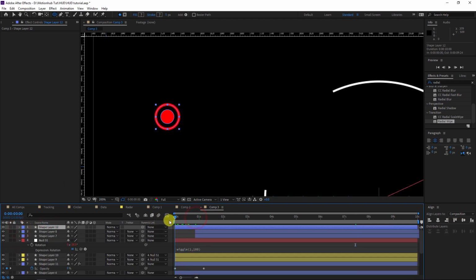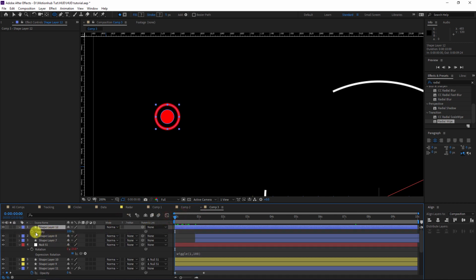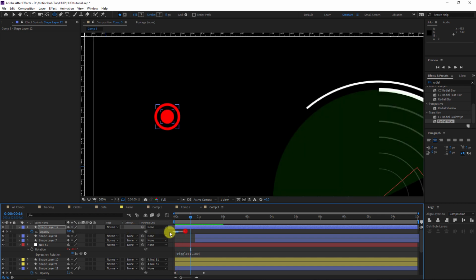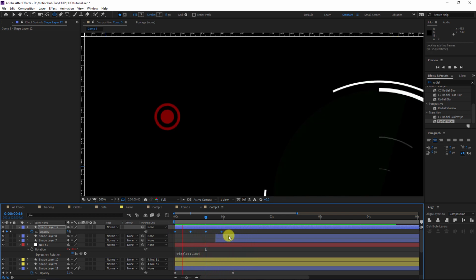Let's animate the transparency. I will start from the beginning, hit T on the keyboard, go 1 frame with the page down and set it to 100. Again, page down 0, page down 100. And let's see, we can make it slower. With Alt key pressed, I will adjust the keyframes and like this.